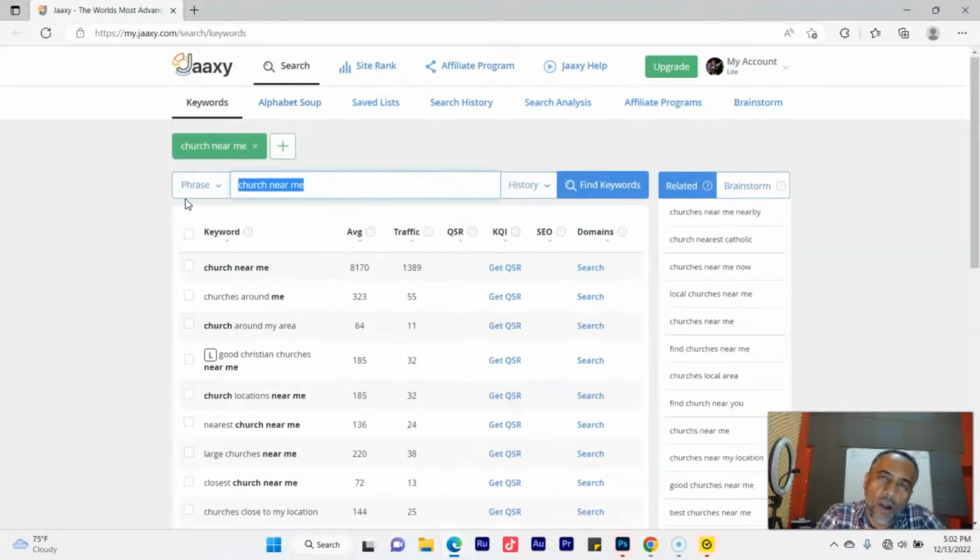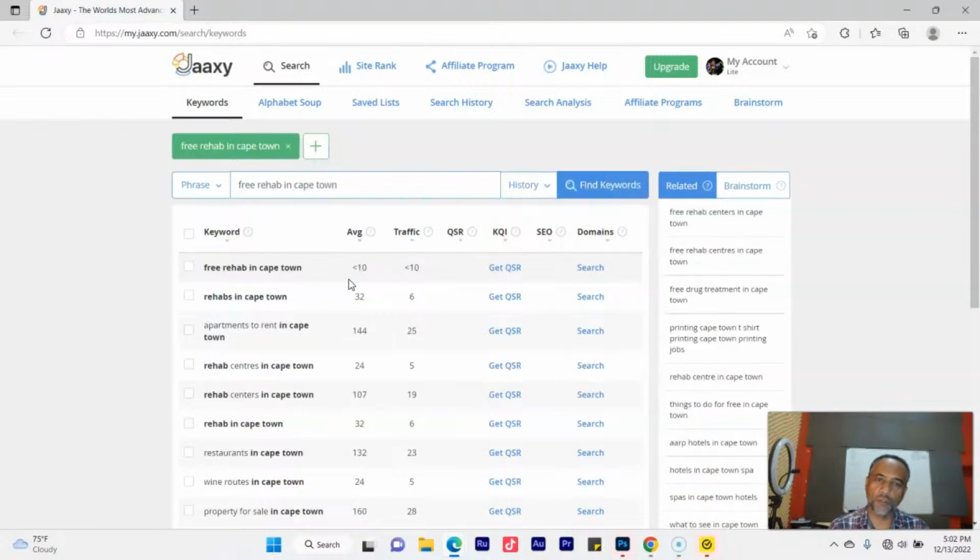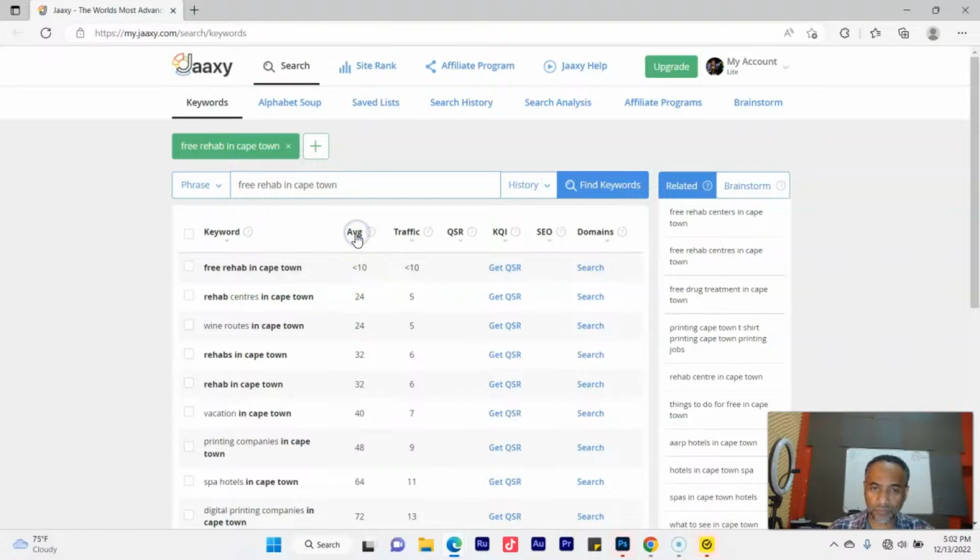Like our church is optimized for free rehab in Cape Town. Maybe people are looking for rehab centers. So let's see how many people search that. You can think about different things that people are searching for in a church, and you can optimize your blog for that. So here we go. Rehabs in Cape Town, 32 searches a month. Okay? So that's not bad.